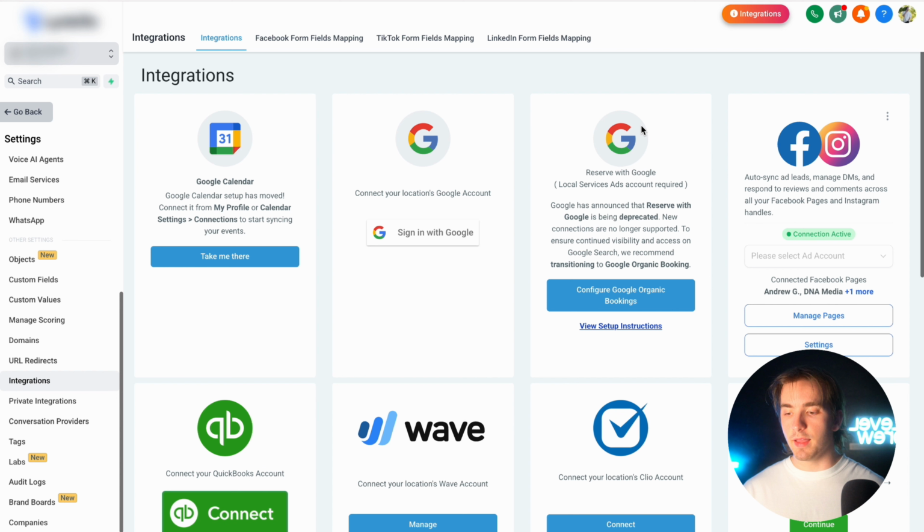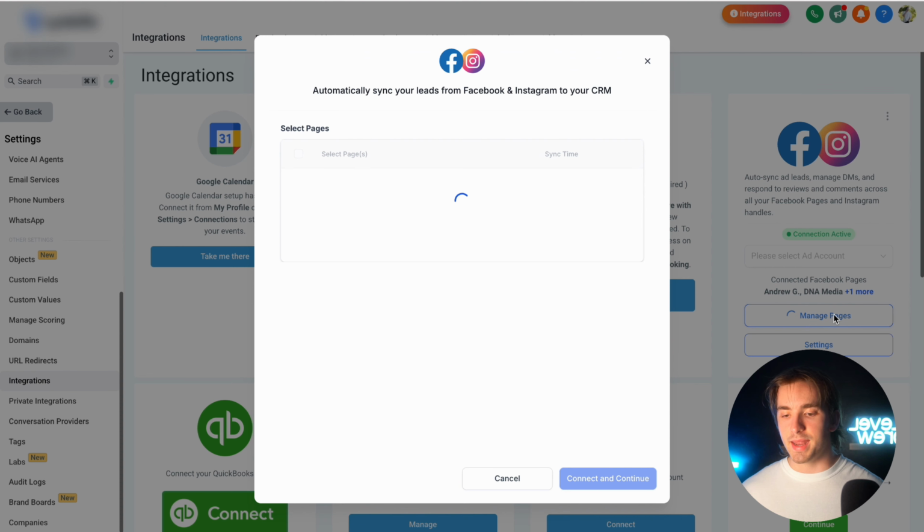Now, back in HighLevel, now that we've confirmed that our shop is created and it's connected to our Facebook and Instagram pages, we need to make sure that those pages are connected to our HighLevel account by going to Integrations and then going to the right-hand side where we can see Facebook and Instagram. Now, we've already got these connected here. If they're not connected, simply click Connect, but you'll be able to click Manage pages.